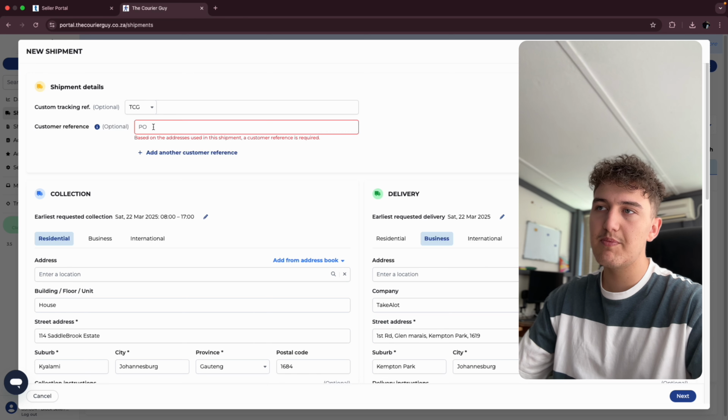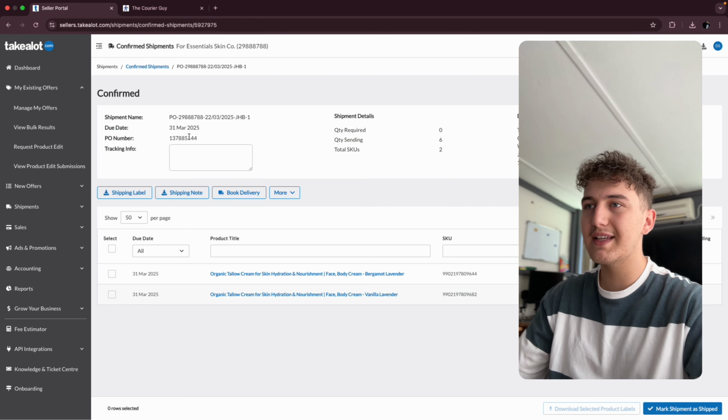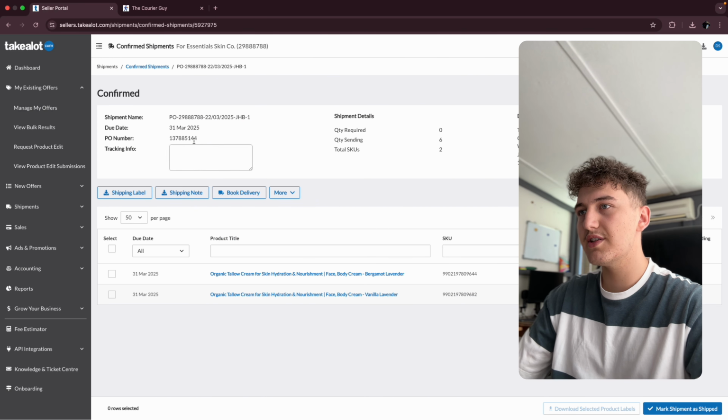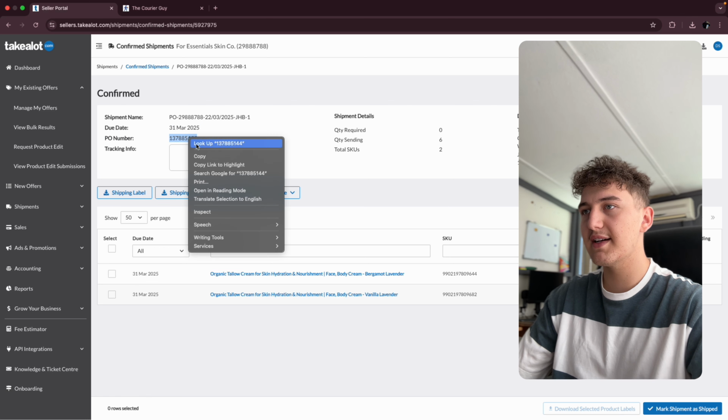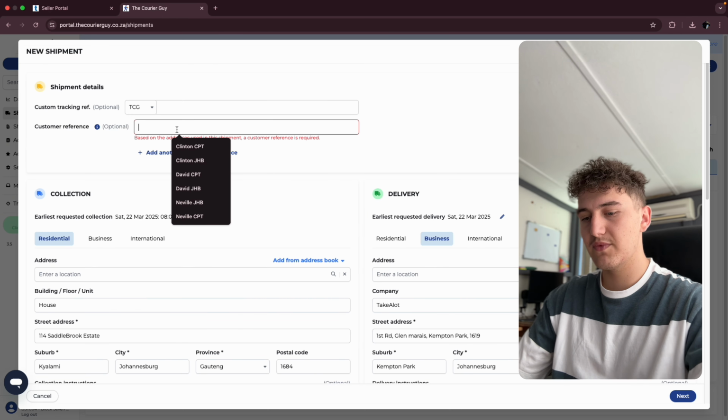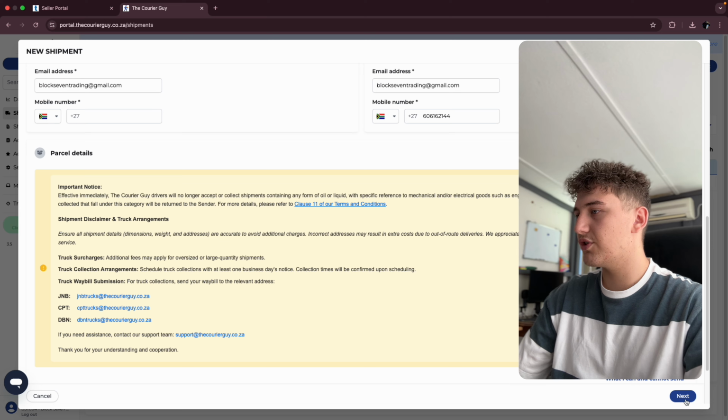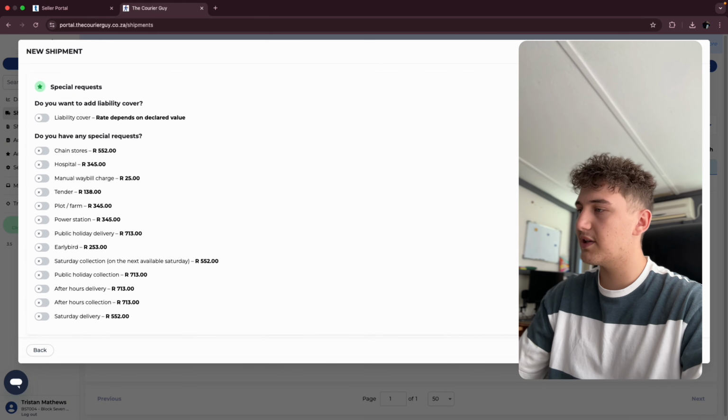This is a PO. So this is the PO number. You get this on your Takealot account. As you see in your shipment, there's my PO number right there. So you just copy that, you put it in there, and then you go to the next step. And then you click next again.